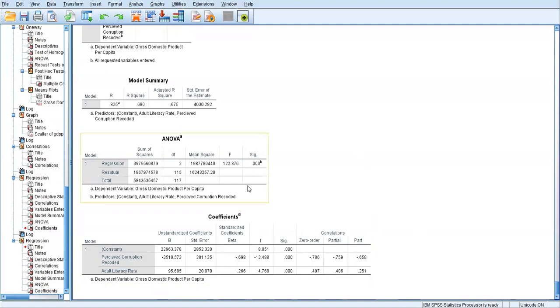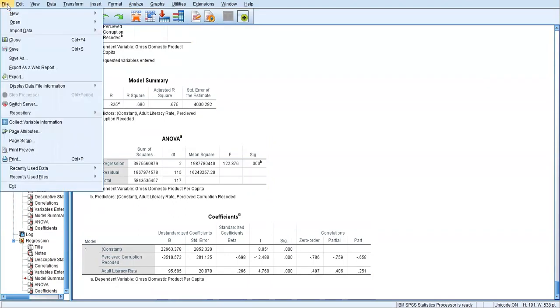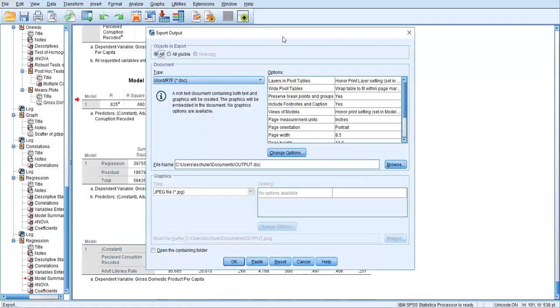Now, one thing we can't do is copy and paste this, because when we copy it and put it into a Word doc on our local machine, it's not going to work. So once you're done running this, if you want to save this as a PDF or as a Word doc, you go to File in the output window, click on Export, and let's say we want to do this as a Word doc.